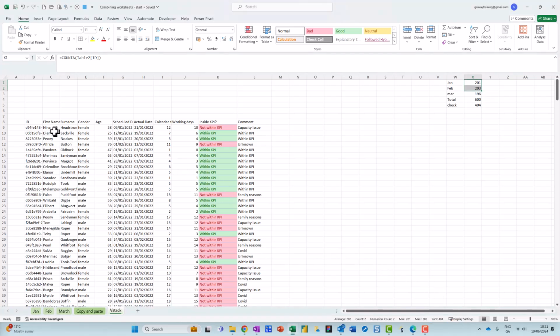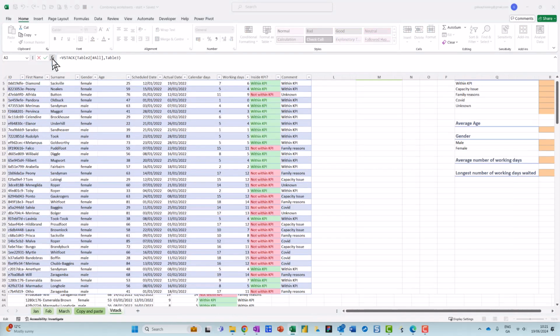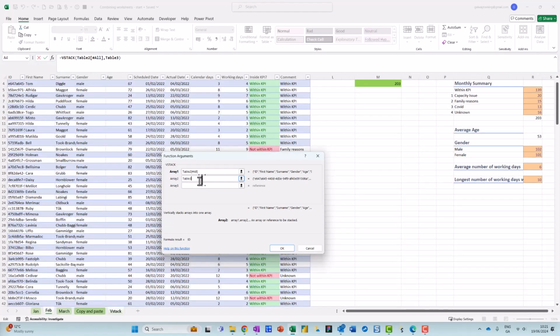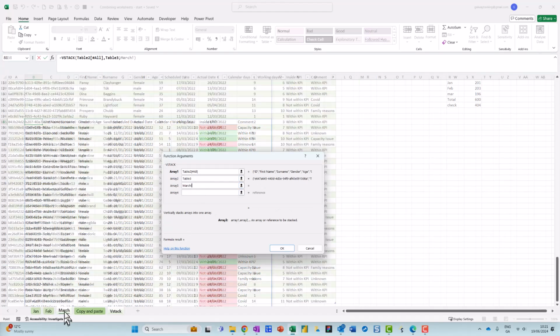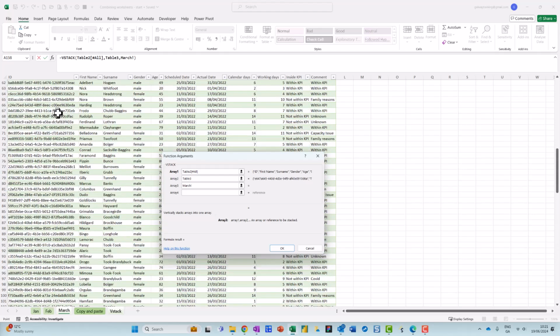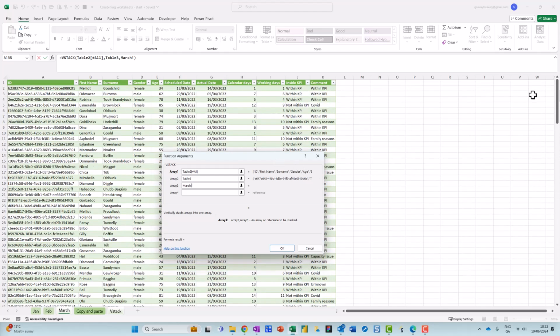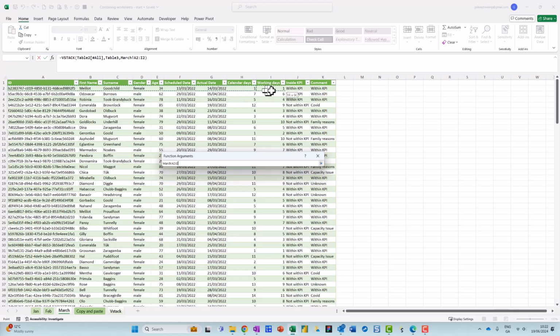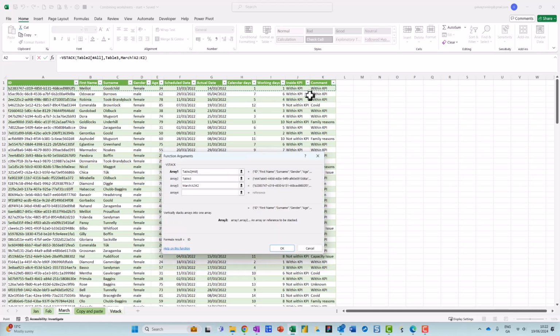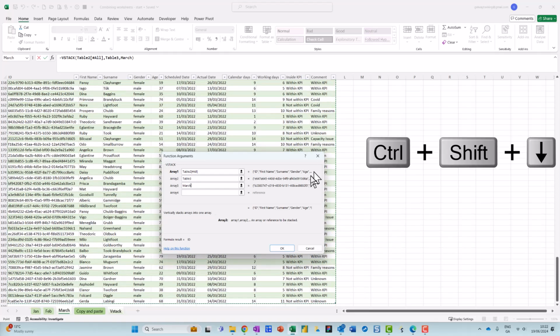Now I come along to March and I want to include it, so I go back to my Vstack, go up to the top left-hand corner, click on it, and then come up here to my FX, and edit my formula. So just go to table 3, and then go to my array 3, go to March, go back up here to this one, go across, and then Control Shift arrow down, and then I click OK.